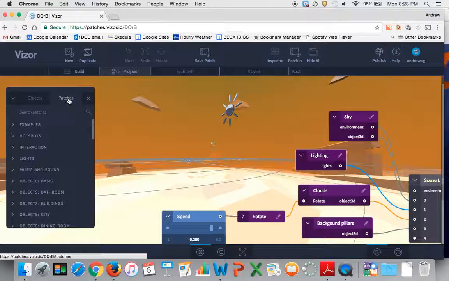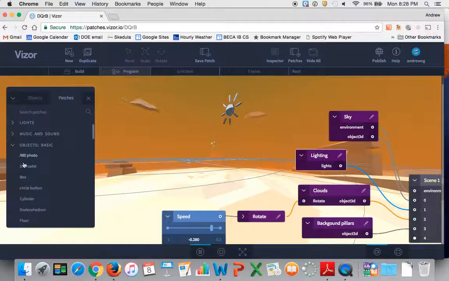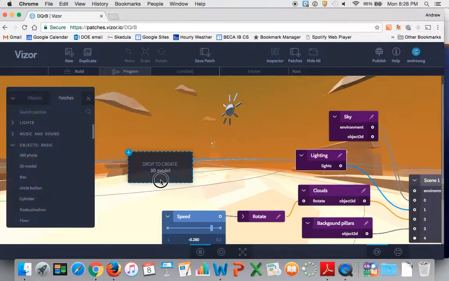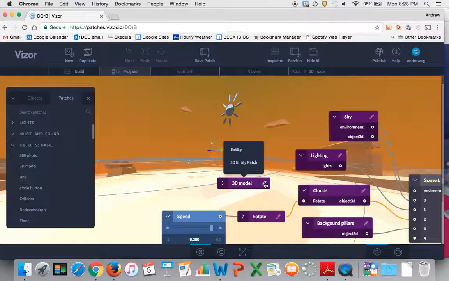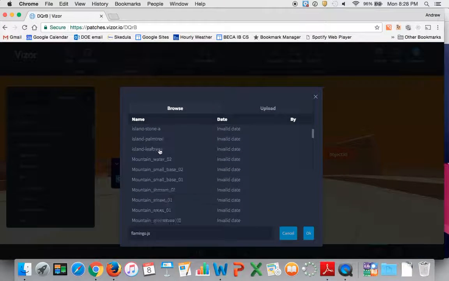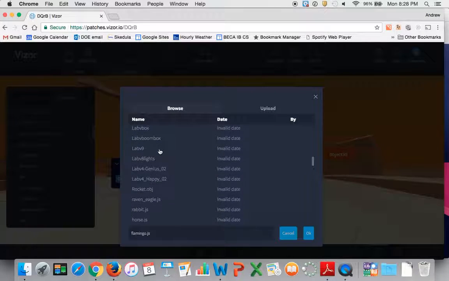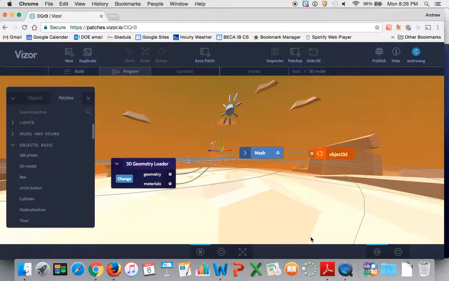So I'm under patches, and I'm going to go to object basic, and I'm going to add a 3D model. Before when we added a 3D model, we just clicked wherever we wanted it, and it showed up. If you're under patches, you have to edit it, and then you go to the geometry loader and click on change, and you can actually pick items here that you want to add. So let's just add a moose right now.